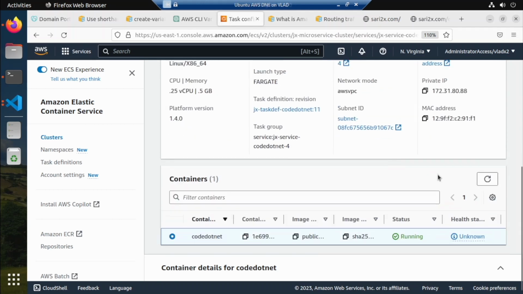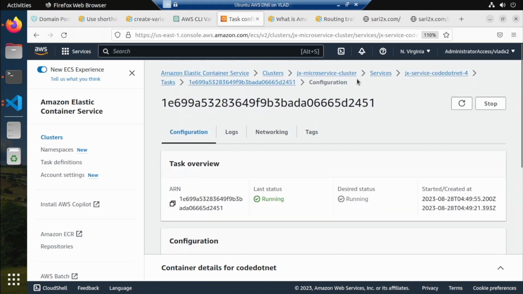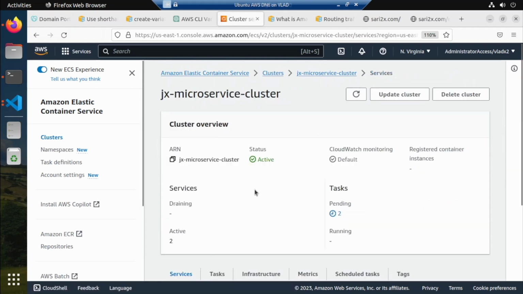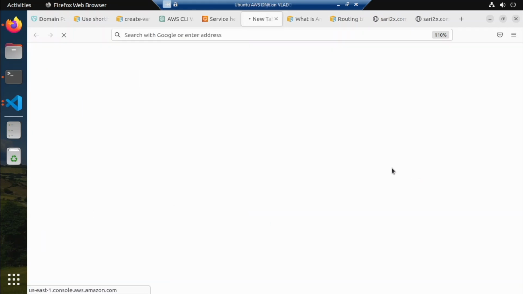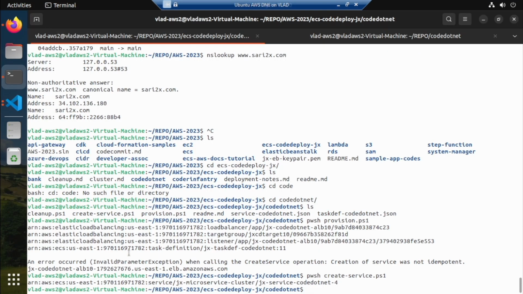And where is its ALB? Yeah, this one here. Let's get the load balancer. Yeah, we have the load balancer here.